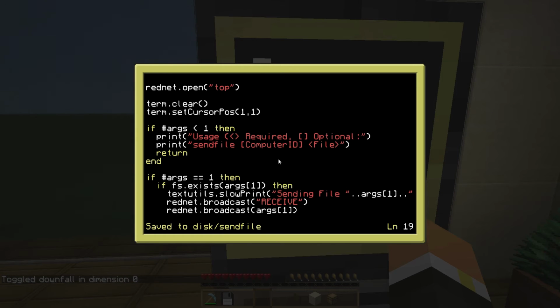Okay, where was I? Now we need to designate our file that we're going to transfer. So we're going to do this. fs.open again. And we're going to open our args 1. So that's going to be the file name. And then we're going to use r, which is read.